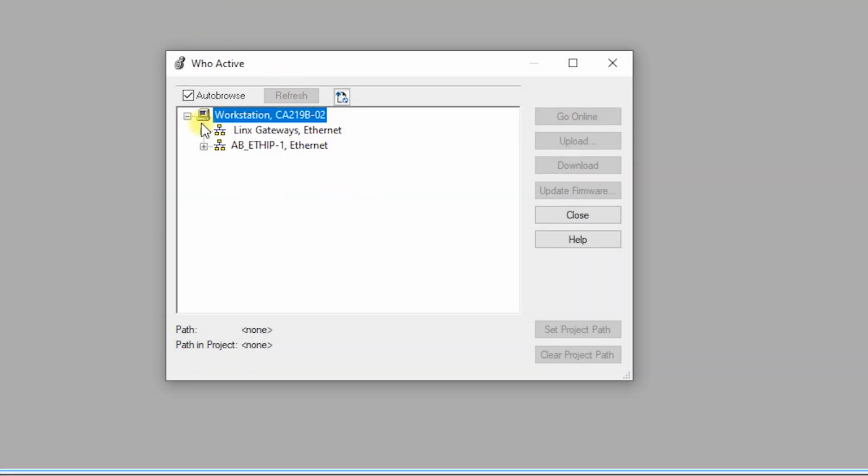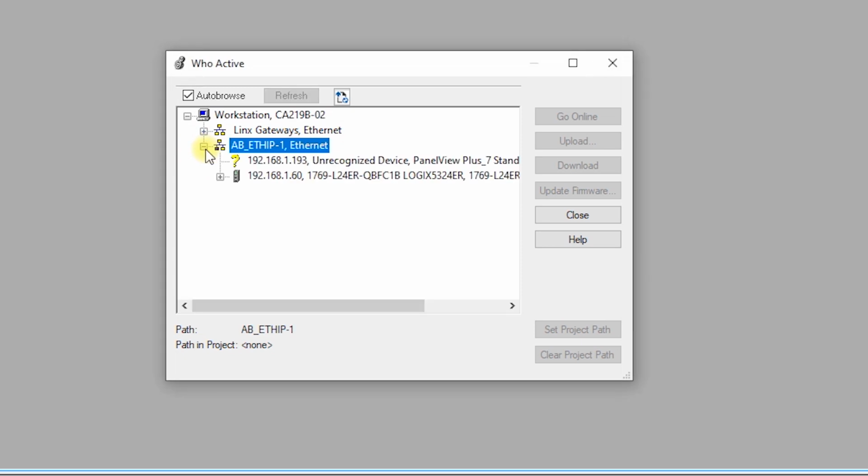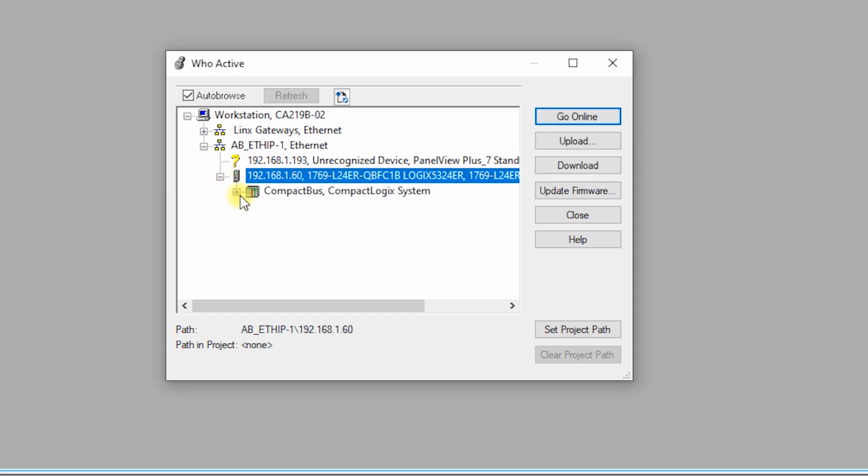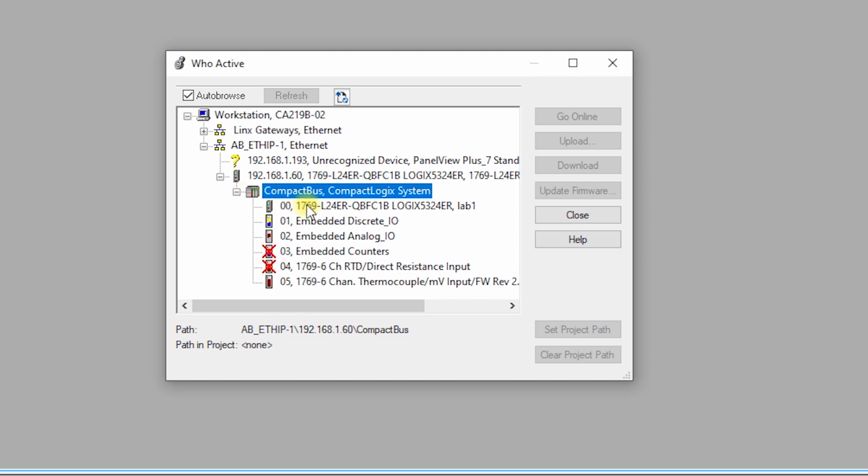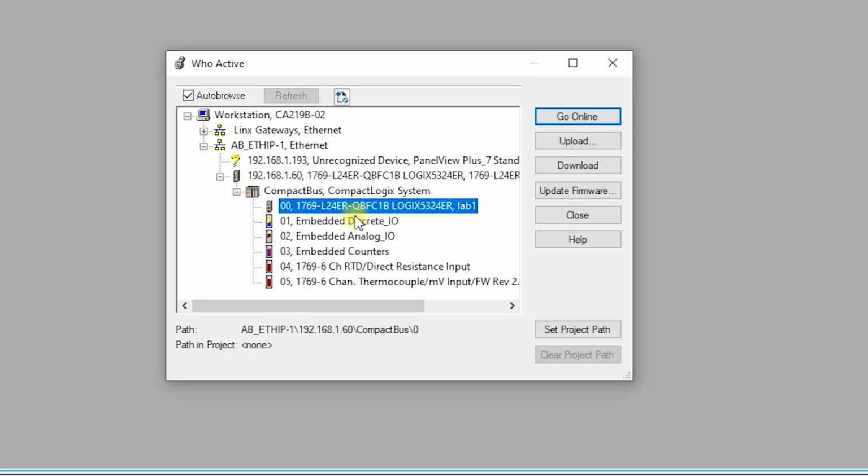And then we're going to find the path to the PLC hardware. So expand this line that says Ethernet, and then expand this line that says 192.168.0. It'll have the controller's name on it. So expand that, expand the bus, and select the controller. The controller is in slot 0. The digital I/O is in slot 1. Once you've done that, select Set Project Path, and then you can close this.